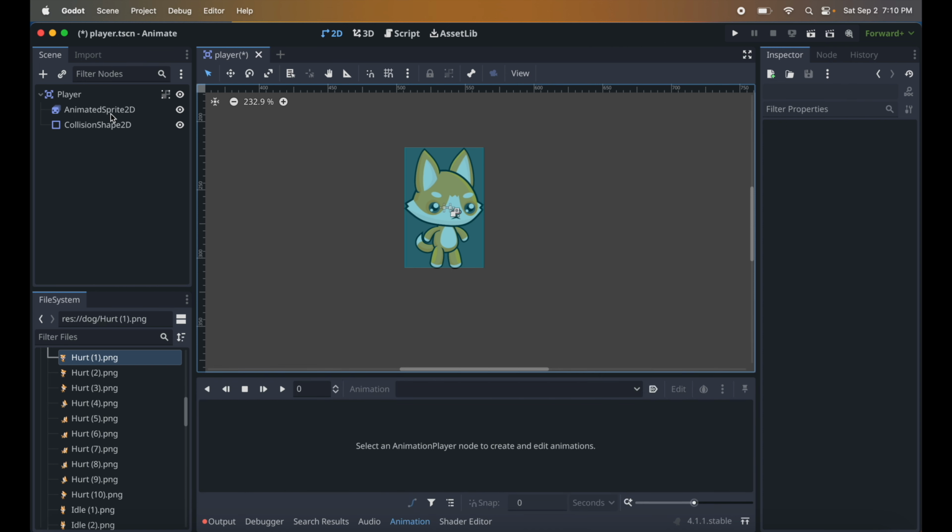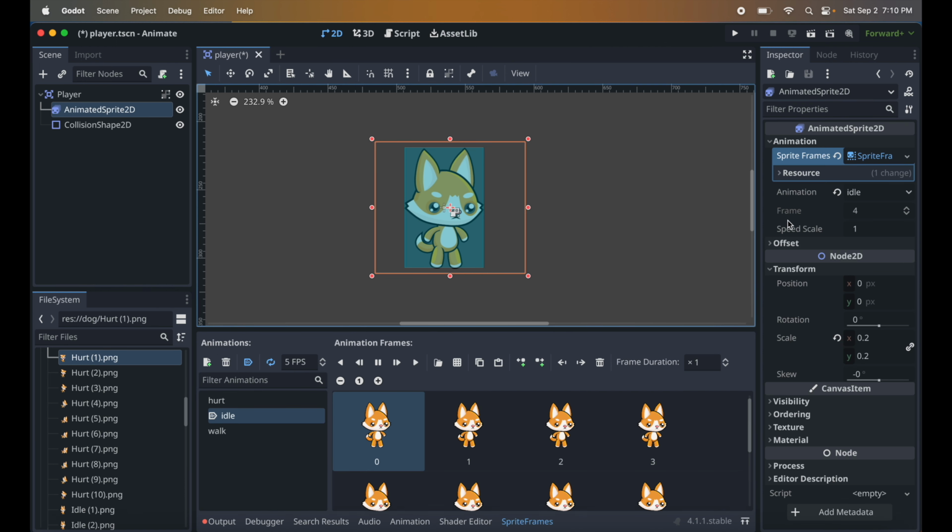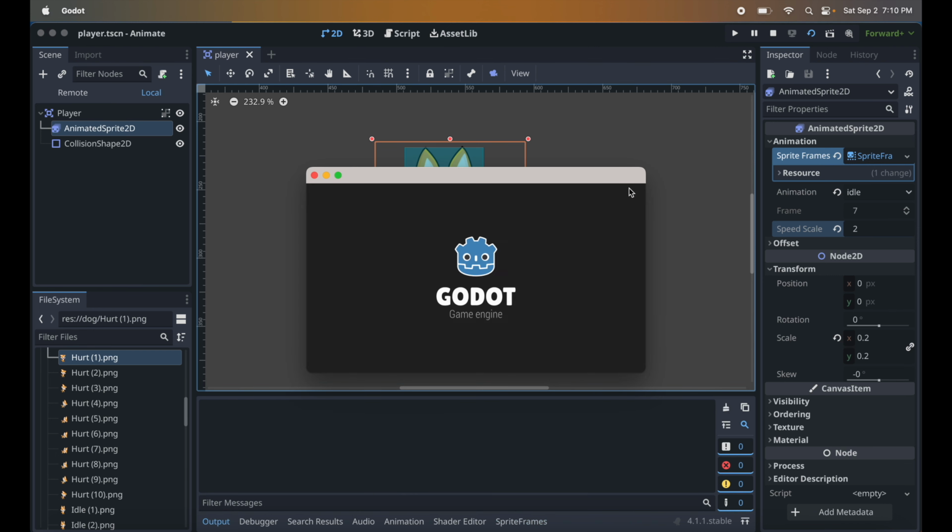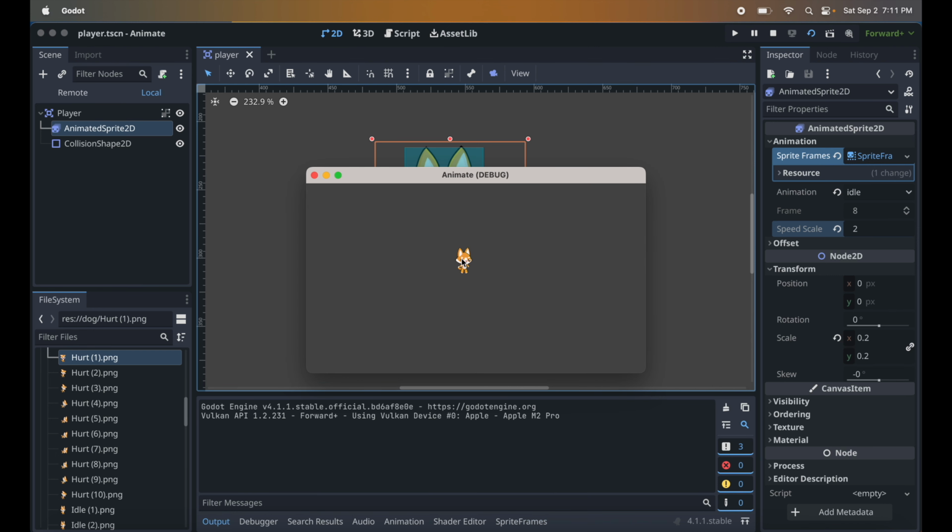It looks a little slow, so on animated sprite, I'm gonna come over here under animation, speed scale, and I'm just gonna double it. I'm gonna hit 2. That looks a little better. So now let's play our scene and see if it's moving. Yep, we've got movement. Perfect.